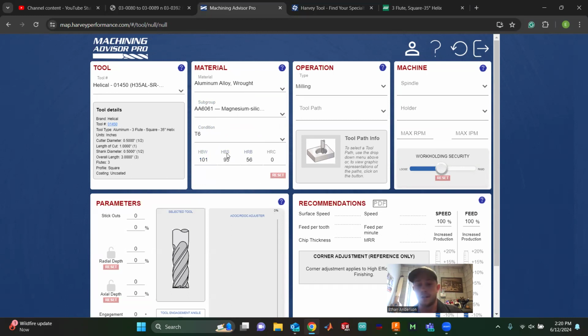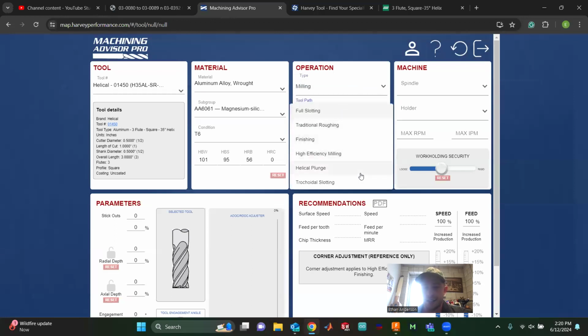If you have data on your material, you can just update it in there. So this is where we're gonna get into high efficiency milling again. So we're doing milling, and now we have a bunch of selections here. Full slotting is when it's cutting at 100% tool diameter, which is okay because we're not running it at 50%. 50% is the only bad number.